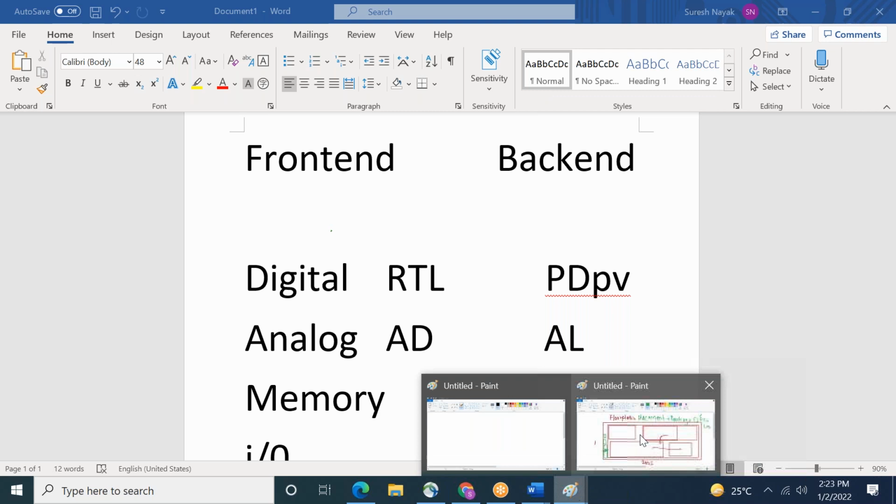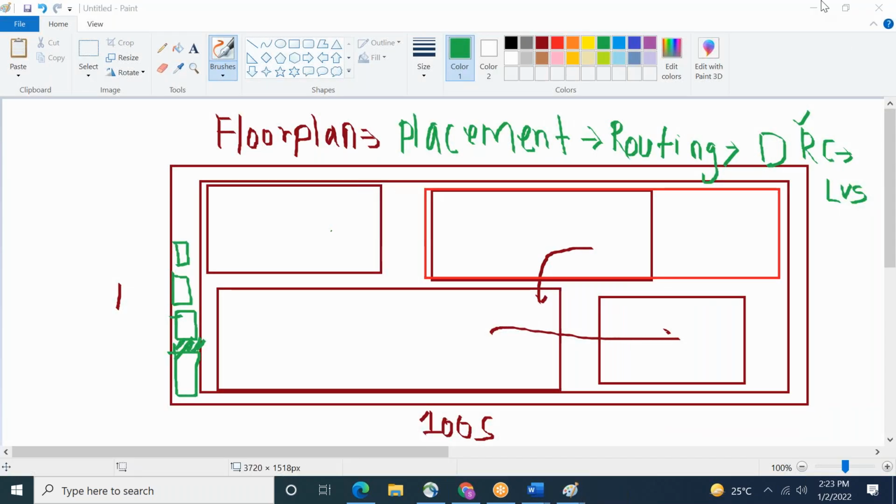Now come to the diagram. What are the total five things you have to do? First is floor plan and placement. Floor plan and placement are almost done, but the best floor plan should not be changed later, because it is fixed. The master bedroom you are fixing only. You are not changing it every time. After you start routing, you are not supposed to change the placement again and again.